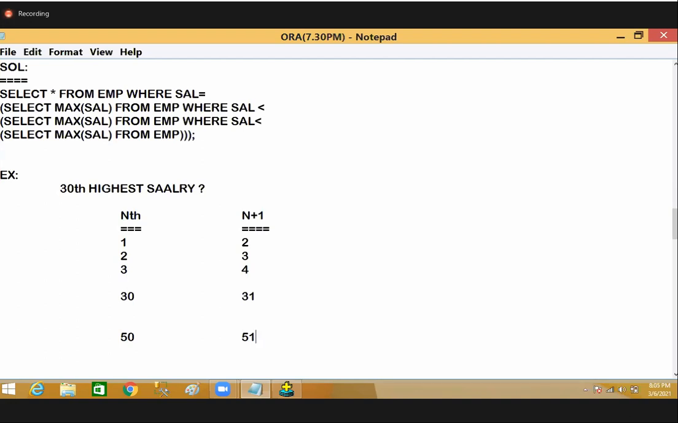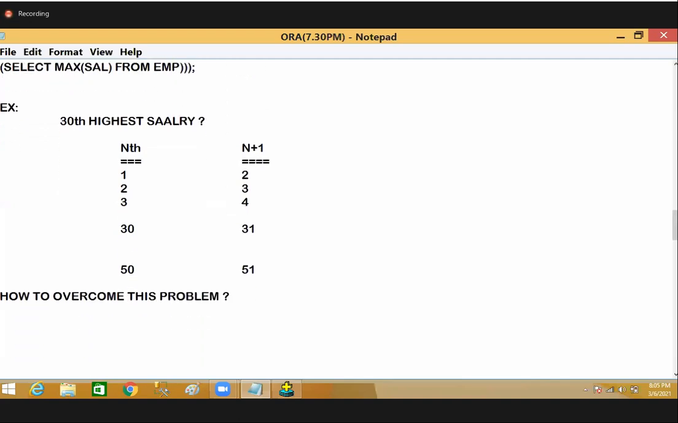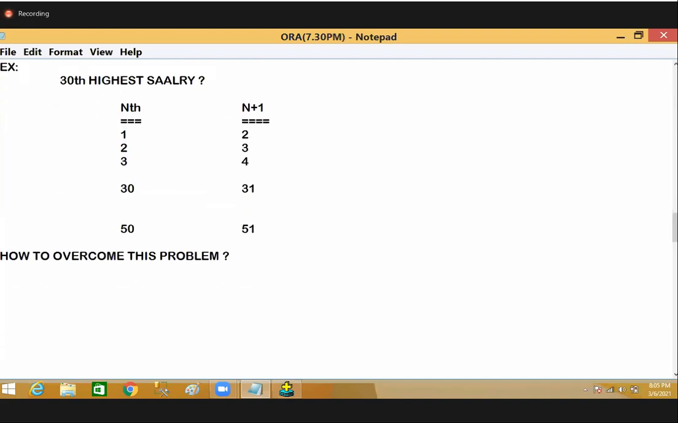Now this is one of the problems here. We can't write 31 times for the 30th. Who will write it? We can't write like this. So how do we overcome this problem? Somebody may ask, sir, why do we need to write so many queries? We can't go like this in real-time applications. Then what do we do, and how do we overcome this problem?